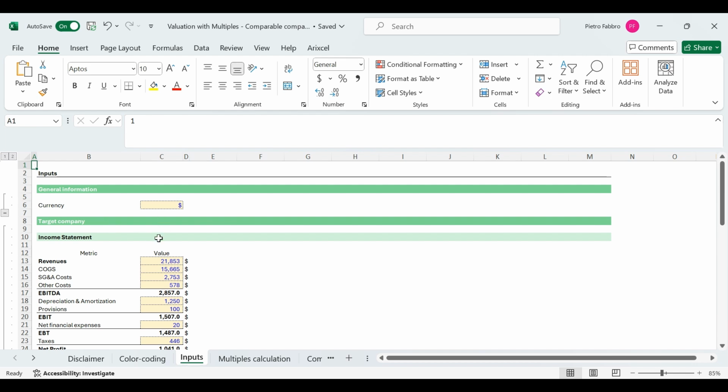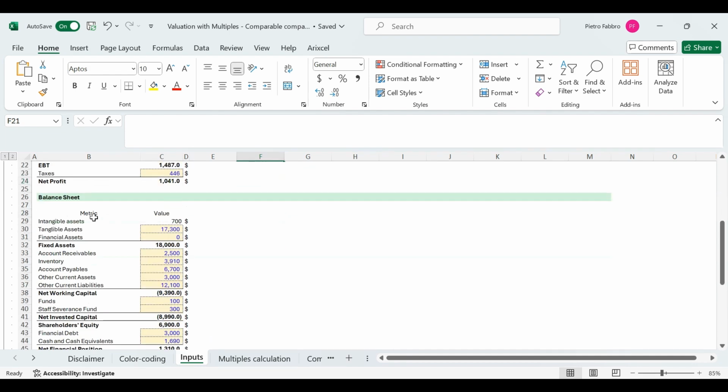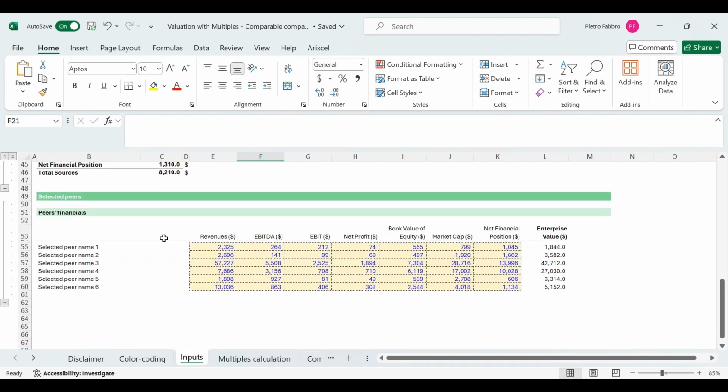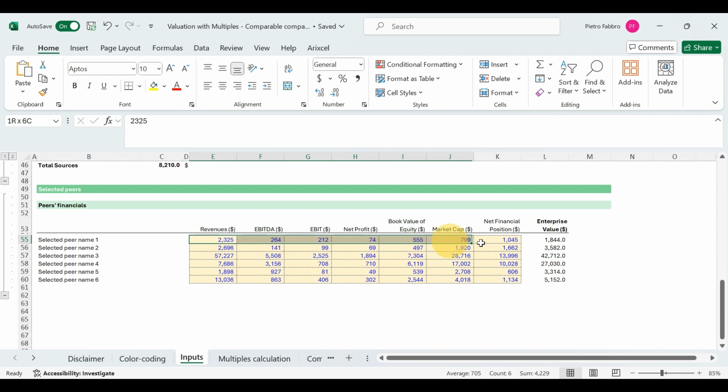So in the inputs tab, you can fill in the inputs of the target company. So the income statement inputs like revenues, cost of goods sold, selling general administrative expenses, and so on. And then same for balance sheet. And then after you select the companies that you want to consider, you can fill in the revenues, EBITDA, EBIT, and so on of those companies.